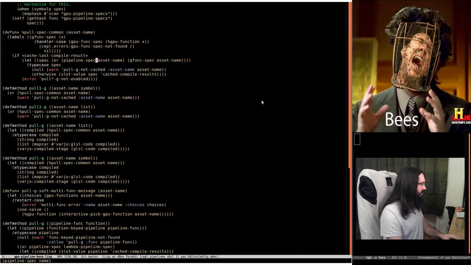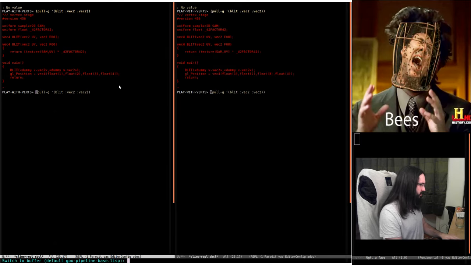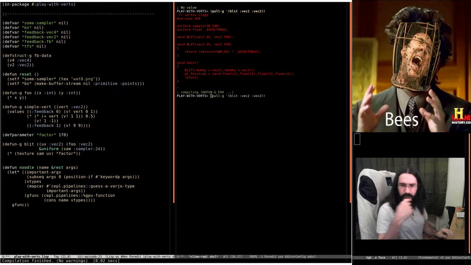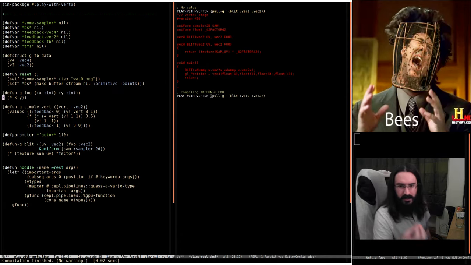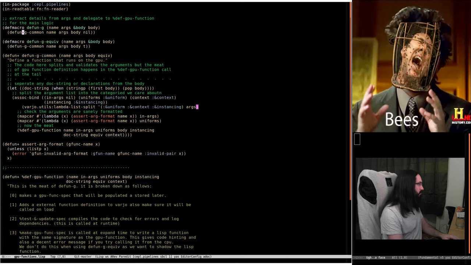Wait a second. Okay, so I think this is actually happening earlier. I think this generation happens the instant you compile defun-g. And the reason is, when you compile defun-g, it wants to type check your code. And to do that, it's got to do something with Varjo. So this has got to be doing something. So this code is going to get fun. Well, hairy. That kind of fun. Let's jump to defun-g. It's a macro that calls a helper function. A common function here.